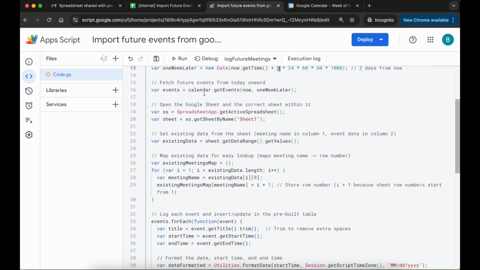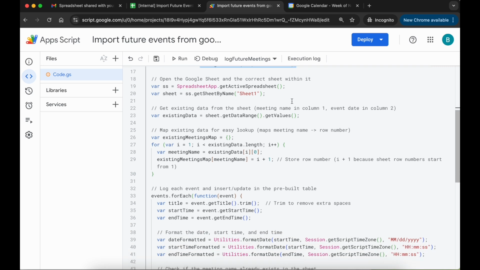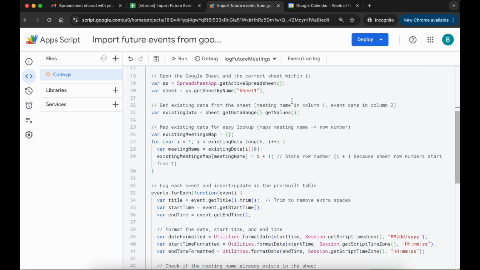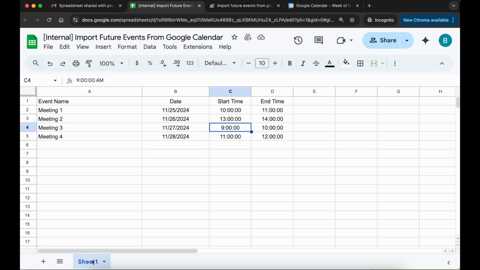Okay, then after that, it's going to fetch the events from today onwards to whenever you have confirmed. Then you're going to go into the Google Sheet. So you're telling the code to look at this current active Google Sheet and look at the first sheet, number 1. Okay, this is very crucial.